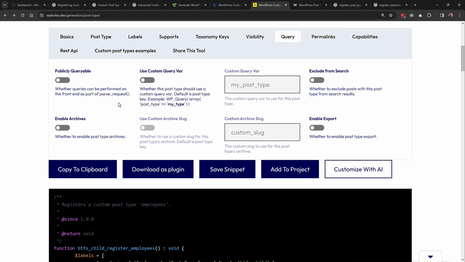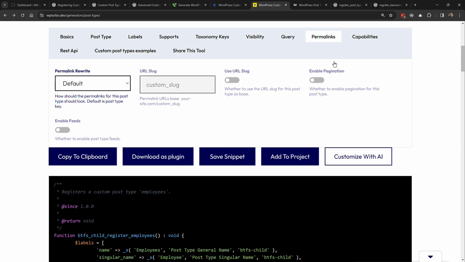Now under query, here I do want to enable archives, and I want to enable export because I want an archive for this. I want to be able to go to the employees page and have a list of employees, just like we would go to the blog page and have a list of all the blog posts. For permalinks, I'll leave all this as the default.